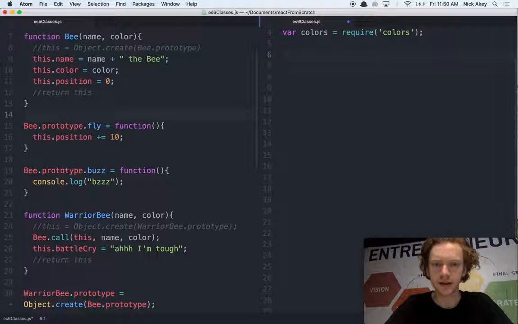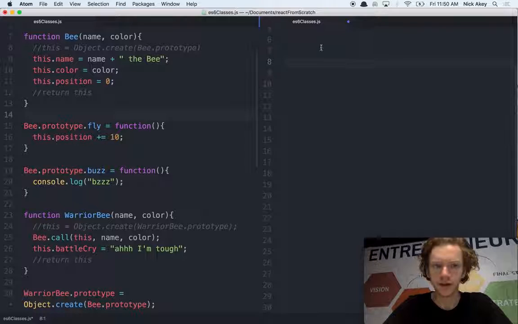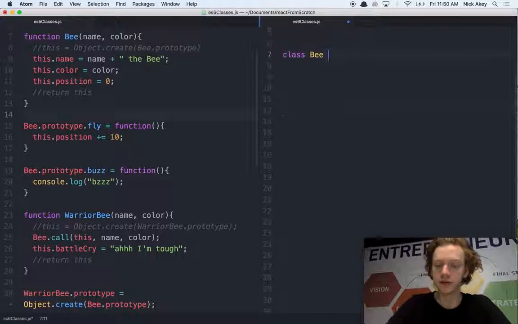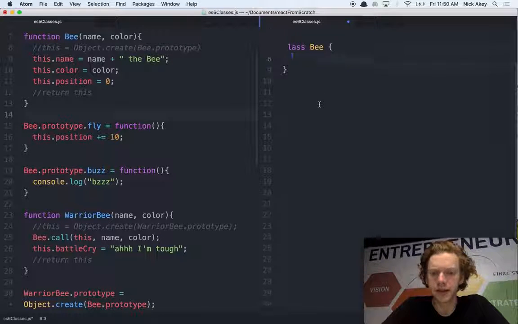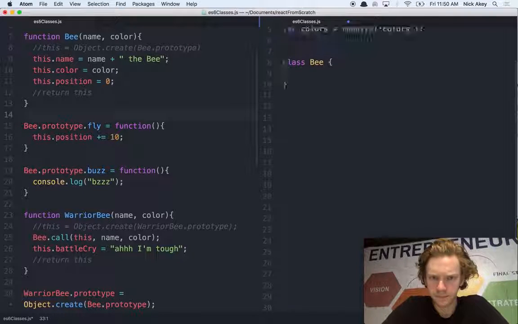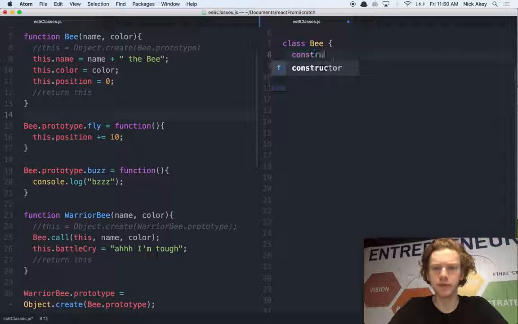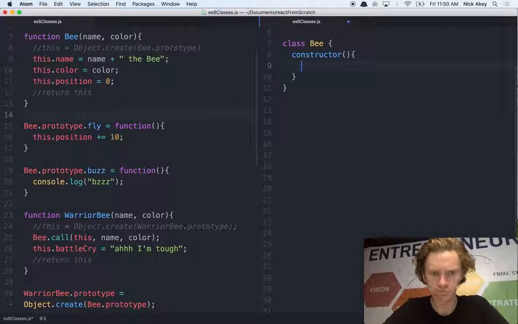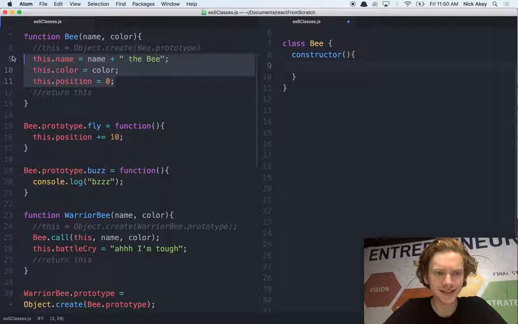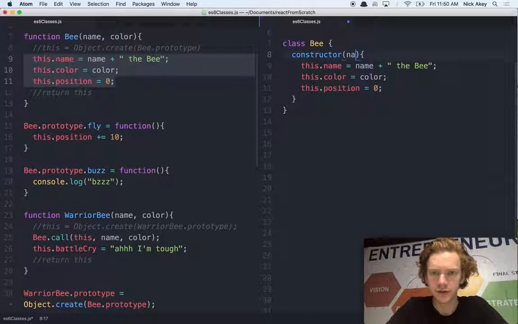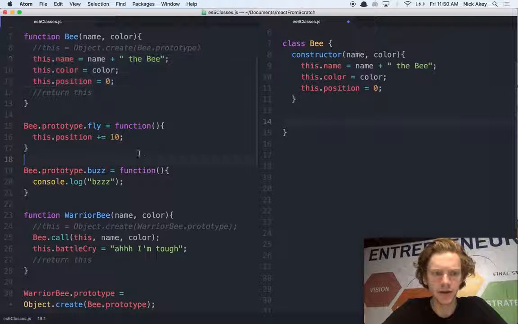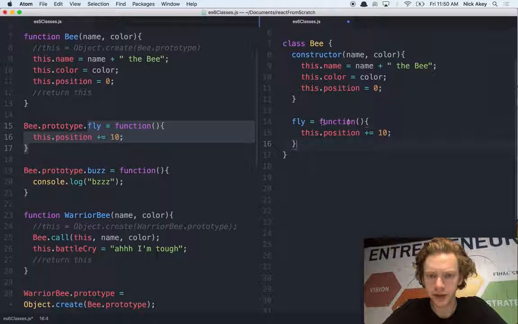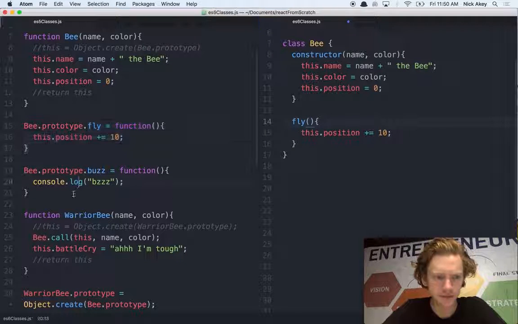First, let's build our class. Class B, very simple. Just add those curly brackets. We put our constructor inside B, and then we add all our property assignments inside that constructor. Take our arguments inside that constructor. And instead of adding our methods directly to the prototype, we simply insert them inside our B class using this specific syntax.